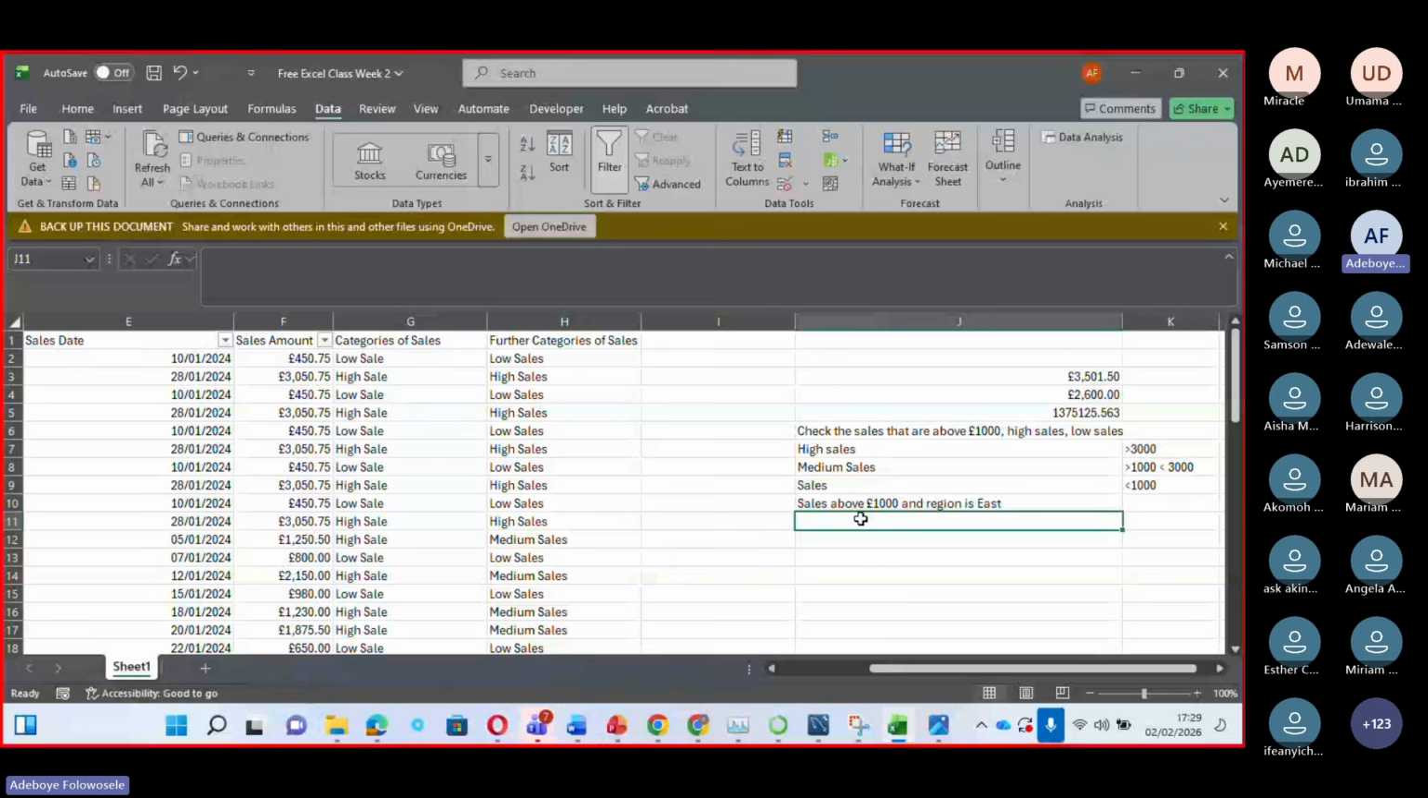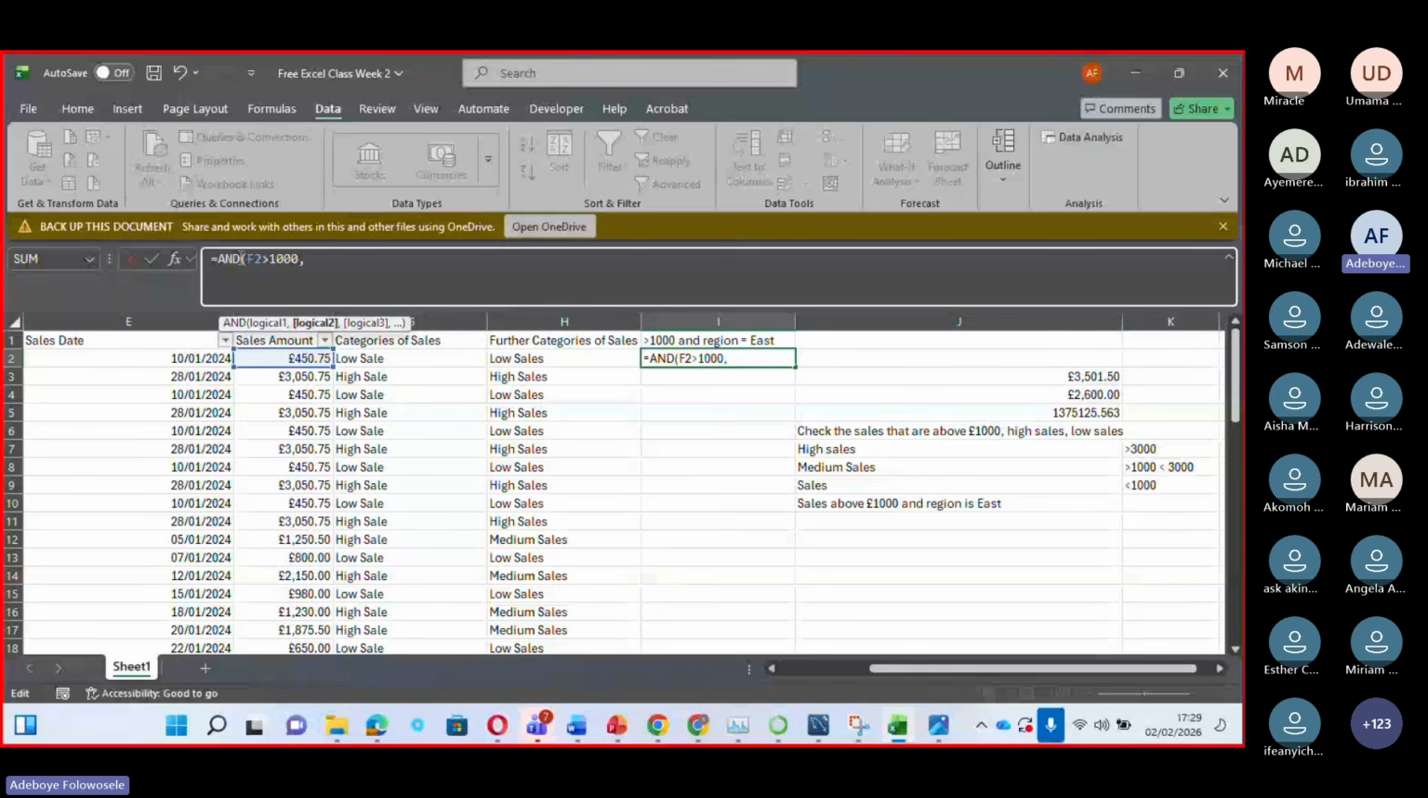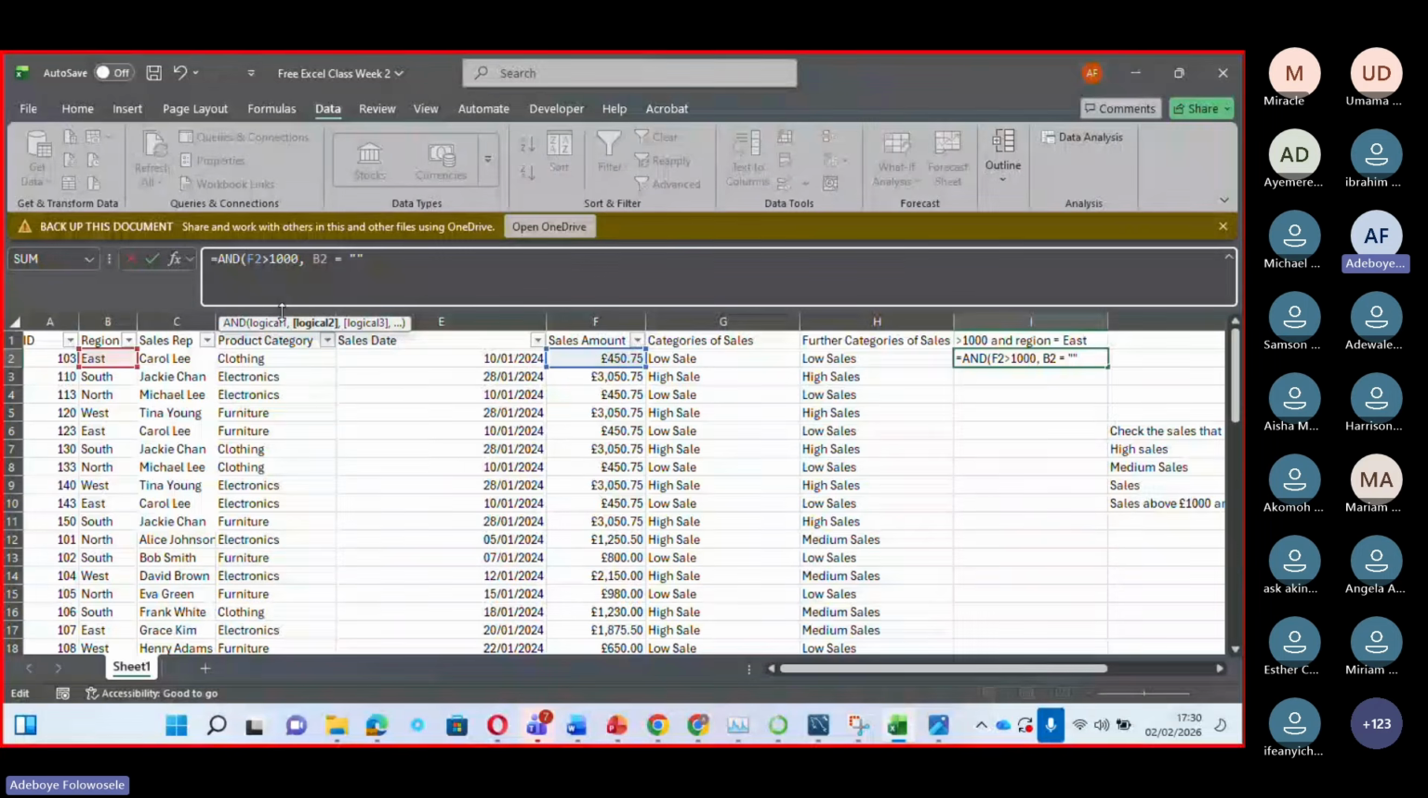What is the second condition? Region is also what? Region is equal to the east. And when you look at region here, region is B. So we say B2 is equal to the east. So then we close it. So now this is going to show us either it is true or it is false.